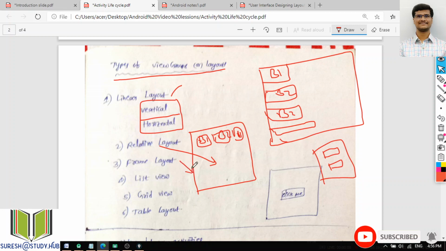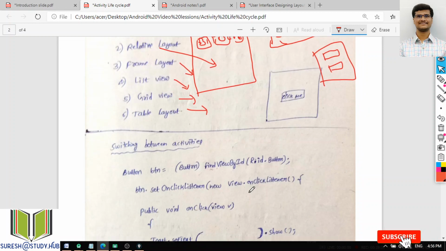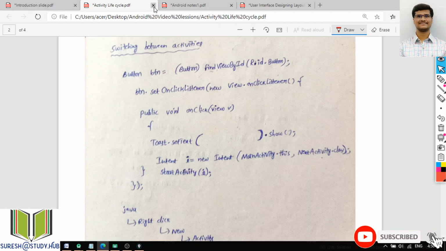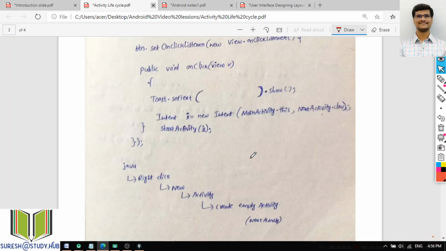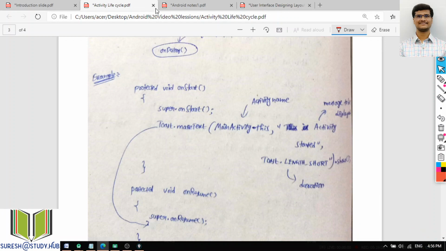We have this frame layout. Okay, and list view, grid view, table layout. We have different types of layouts. We will see all those layouts in today's class. Okay, so I think this is not required.